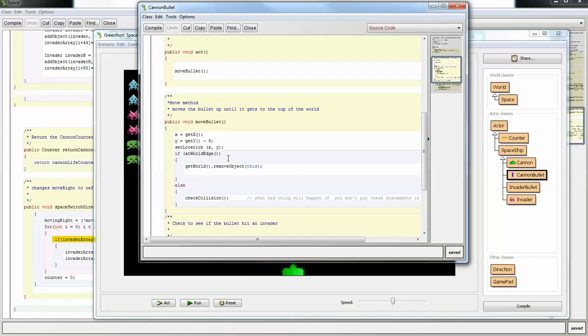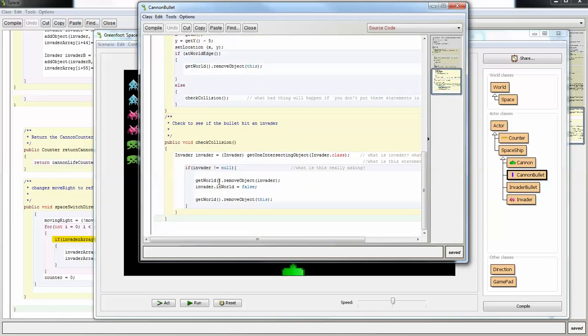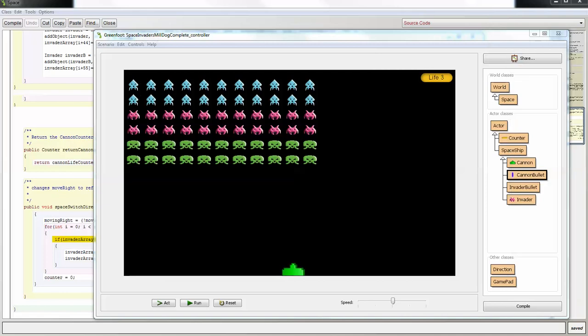Where do I kill him? Move bullet, check collision. Let's go to check collision. All right. So look, when I kill the invader, invader.inworld equals false. So as soon as my cannon bullet hits the invader, it says it's false. So I don't talk to it. If an invader is not in the world anymore, I don't try to talk to it and get it to do stuff.